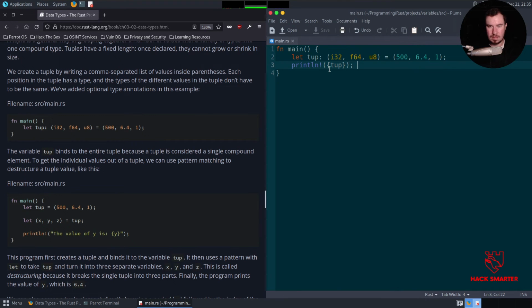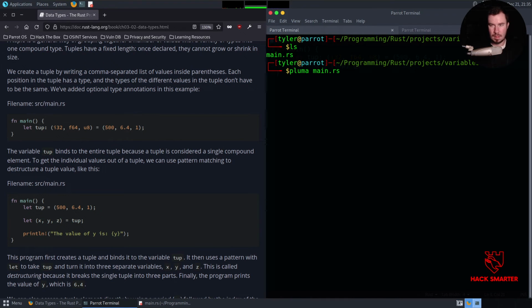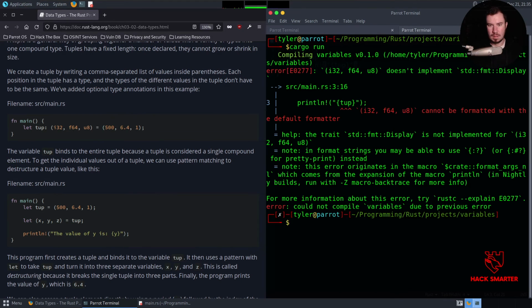Okay, so if we do, how about like that? I think that's all we need. Try that. Oh, wrong terminal. Okay, tup (i32, f64, u8) cannot be formatted with the default formatter. Help, the trait Display is not implemented. In format strings, you may be able to use that question mark. This error originates in the macro format_args, which comes from the expression of the macro println. For more information, well, that's how they're doing it. Let's keep reading. We're probably just missing something.